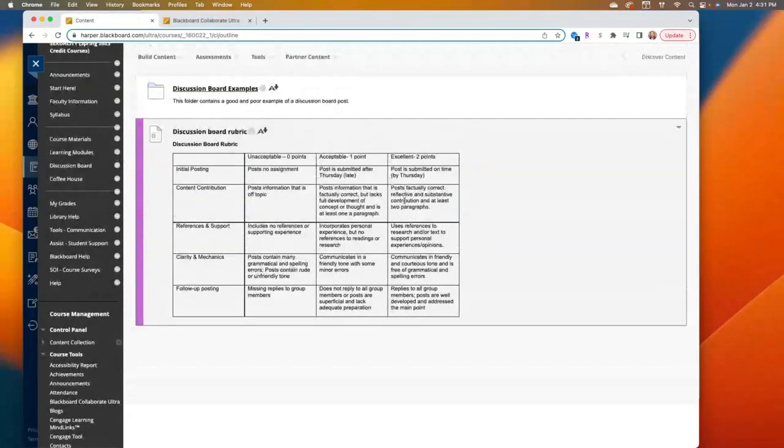So just to highlight again, Thursday is when you have your initial post. You're going to write 2 paragraphs. You're going to use references. You're going to speak in a nice tone. You're going to be free of grammar and spelling errors. And then by Monday, you will reply to all your group members.